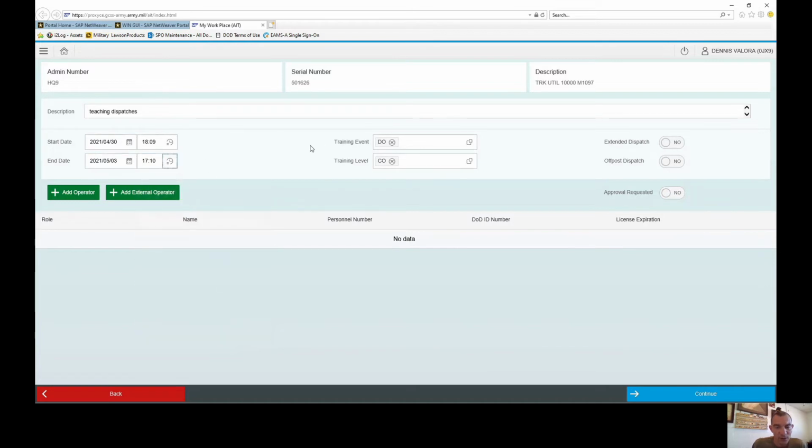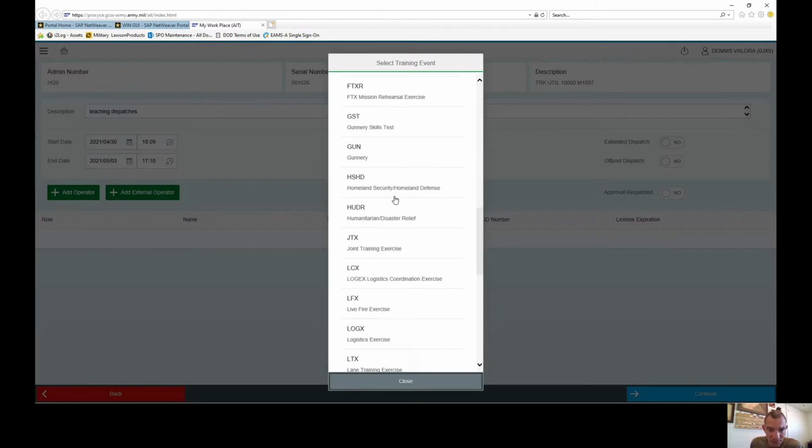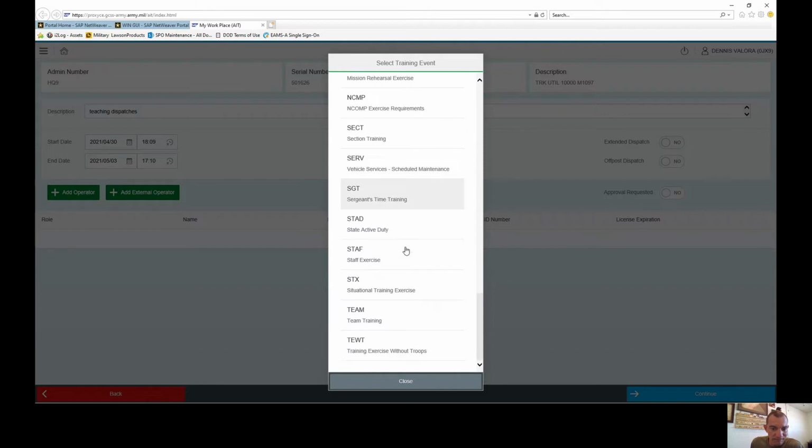Once that's there, most of y'all are probably aware, ForceCom pushed out an ALARACT and a message about usage. So training event and training level is one way that they capture what the equipment is being used for. It is a requirement if you are going through a 3 Corps inspection, like we recently went through, that's something they look for. They look to make sure that the training event and the training level are on the dispatch. You can click in here and it's going to give you a bunch of options. Whatever is the closest, go ahead and use.